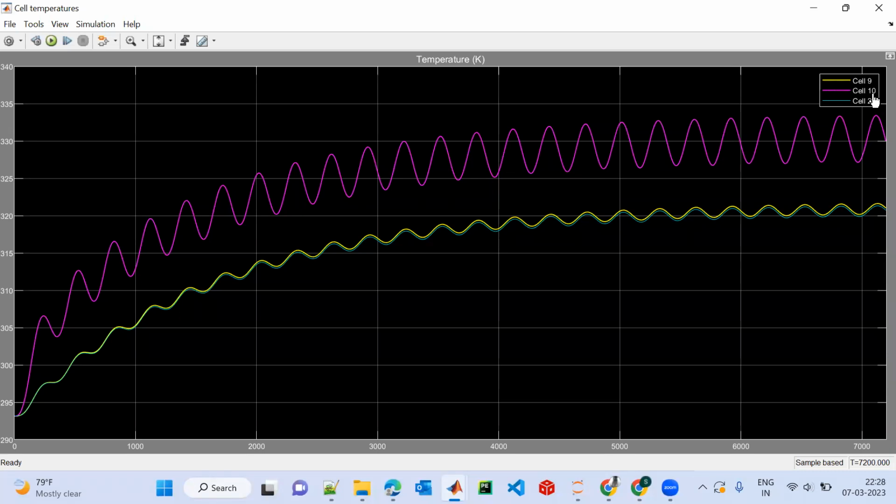The color is yellow, and there are 2 healthy cells. We can consider 2 modules of healthy cells. One is cell 9 and another one is cell 20. Those 2 data are in yellow color and in green color. As the data is for healthy cells, the data is almost the same, we can see. But as cell number 10 is the faulty one, that's why it is showing abnormalities in the temperature.